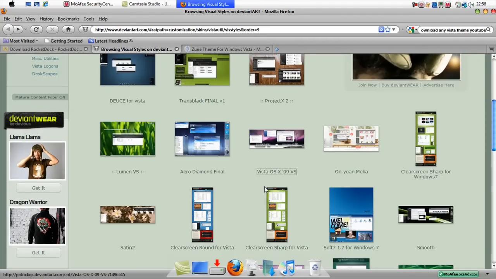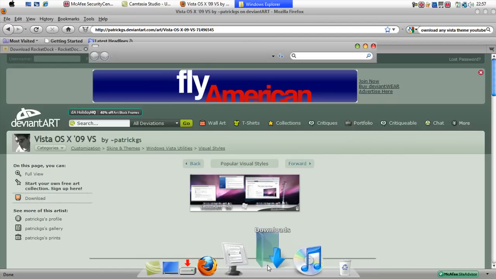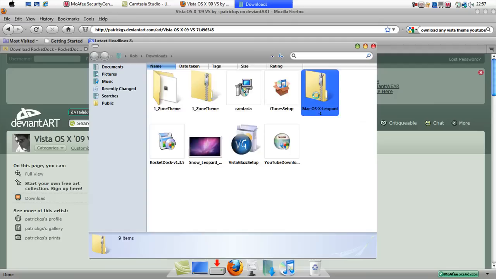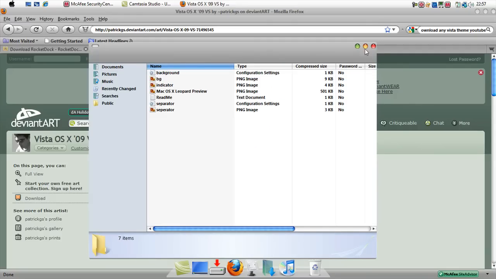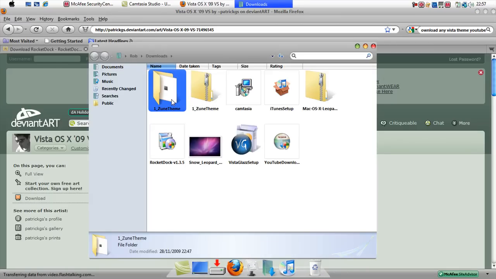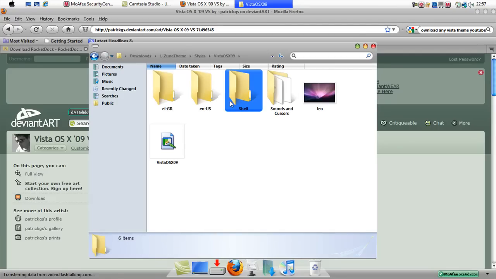Click that, and now click download. Once you've downloaded that, you extract it again. Sorry, that's the other one. Once you've downloaded it, just extract it and then copy and paste it into the styles folder. It's not that one, this one. Copy and paste it, and you should have some stuff in here like that. Just copy and paste all the folders into styles.